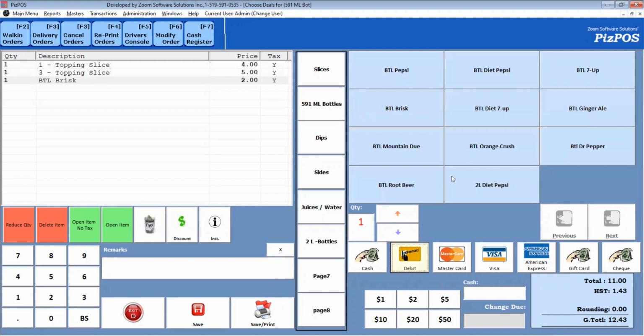Okay, and then let me just move this screen here. If they give you $20, it will tell you what the change is here. And then we have an option here to save or save and print. If I do save only, it will not print, but if it's cash it will open the drawer as well. And save and print will print as well, and it will open the drawer as well.